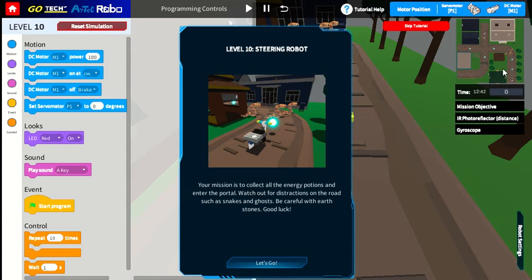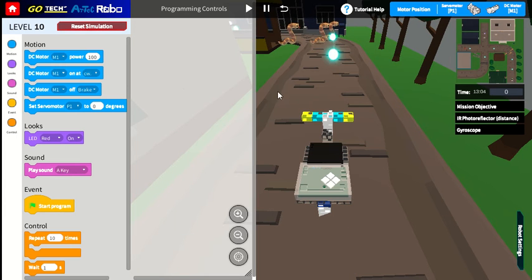Okay, and if you look at this map, there are a few obstacles that you need to pass through. The first one is actually the group of snakes, and then you have an earth stone here, and then you have a ghost here, and also the LED door. So you need to follow what is the requirement for you to pass through all these things. Right, I will just straight away teach you on how to write the program.